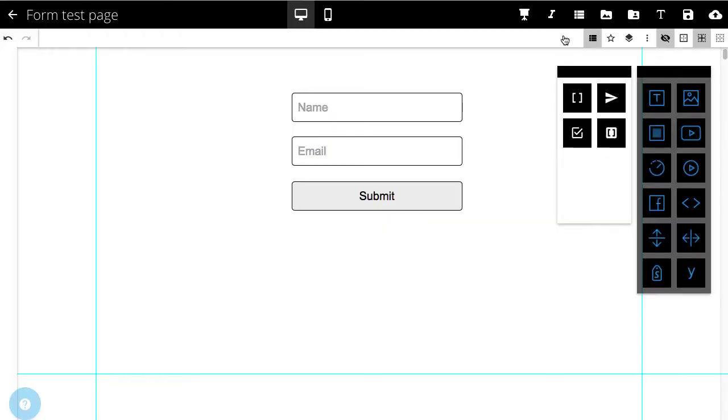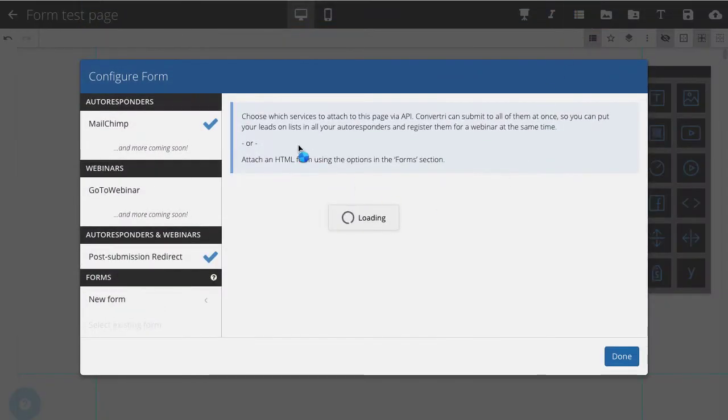The first thing you'll notice is that the form dialog has changed. When we click the Configure Form button, you've now got a list of APIs we integrate with over here. If the service you want to use isn't on the list, you can still use the HTML forms option down here. It'll work just like before.